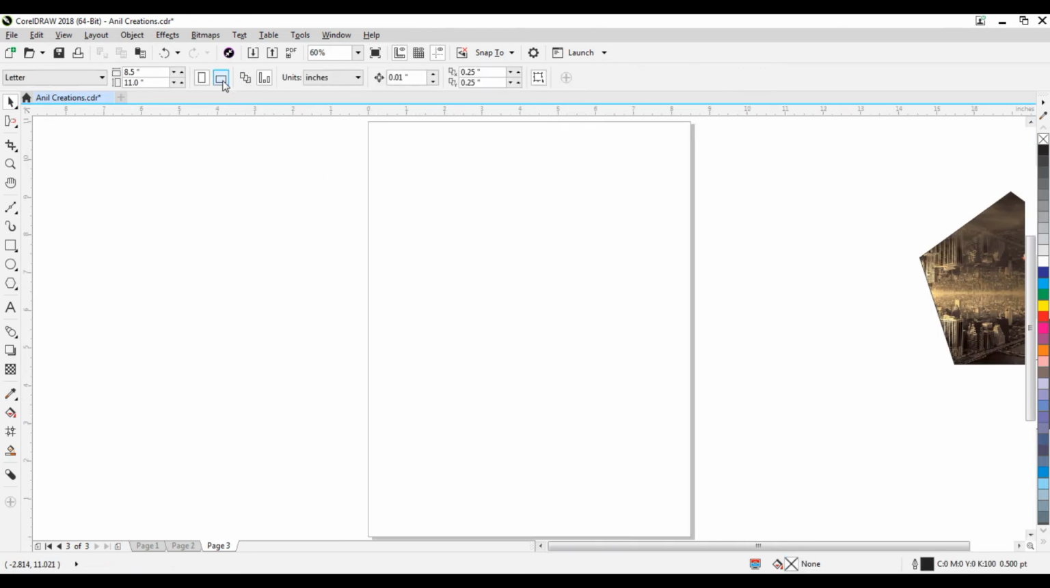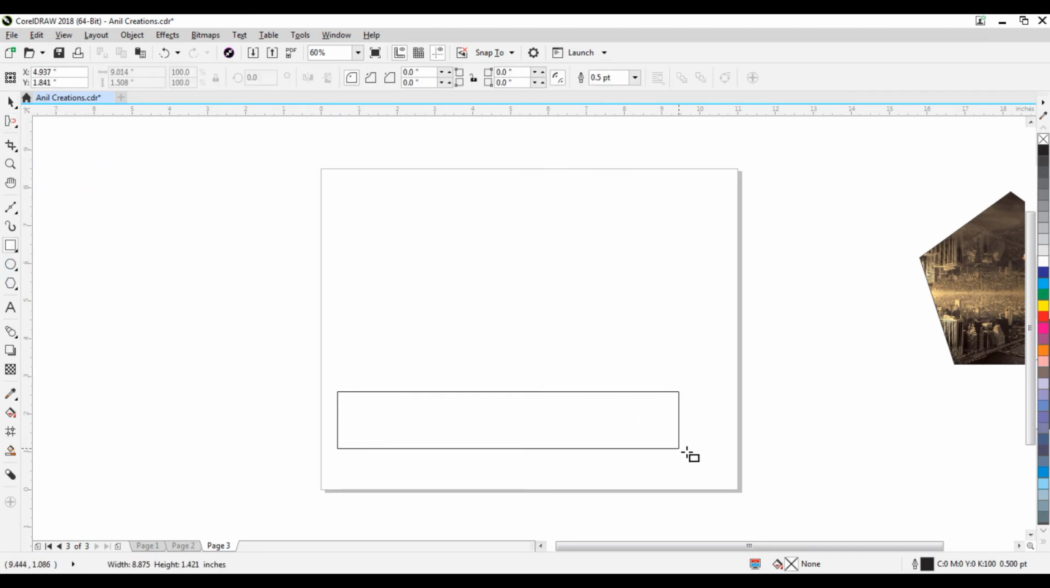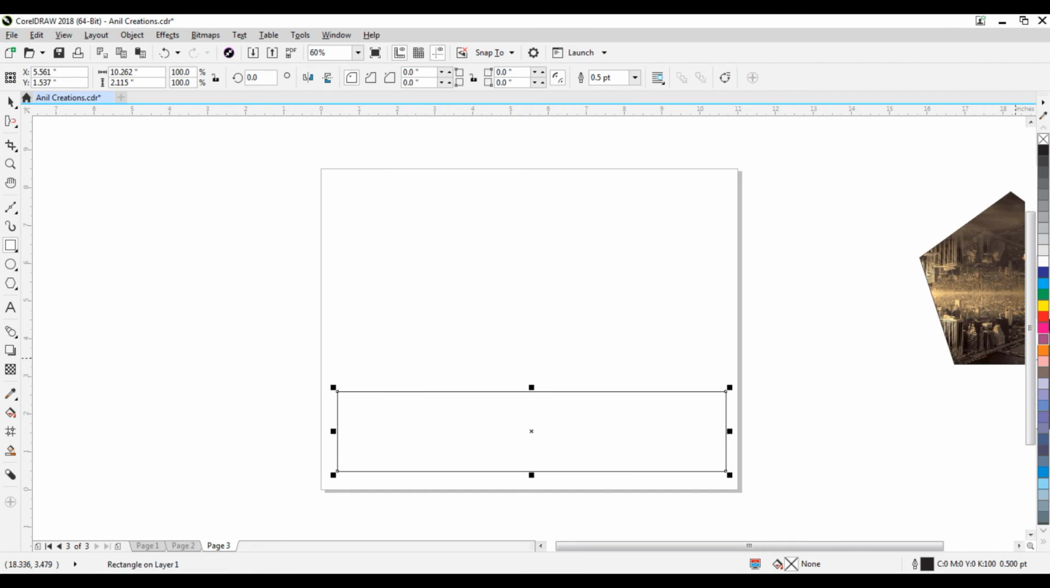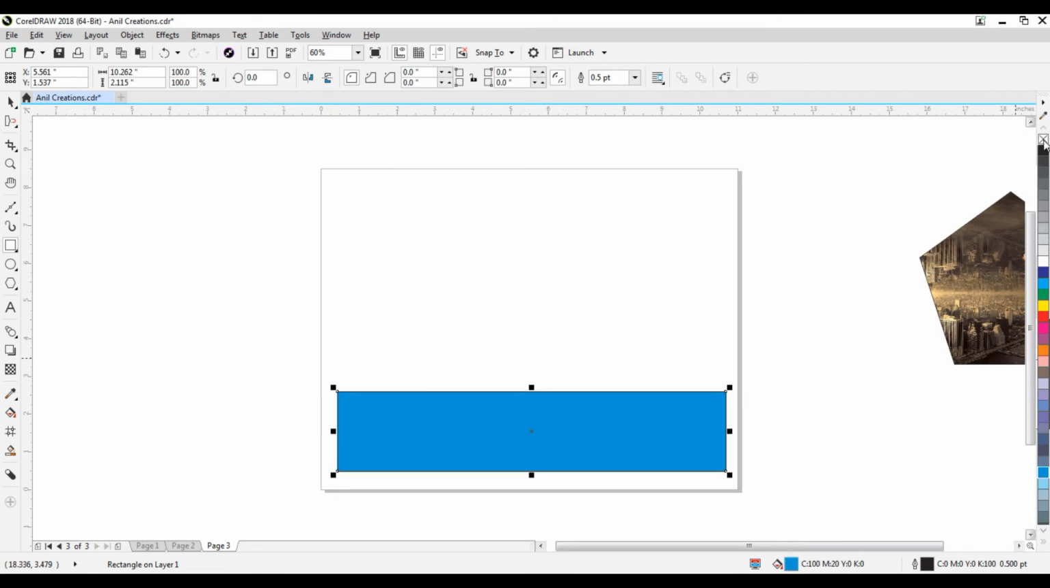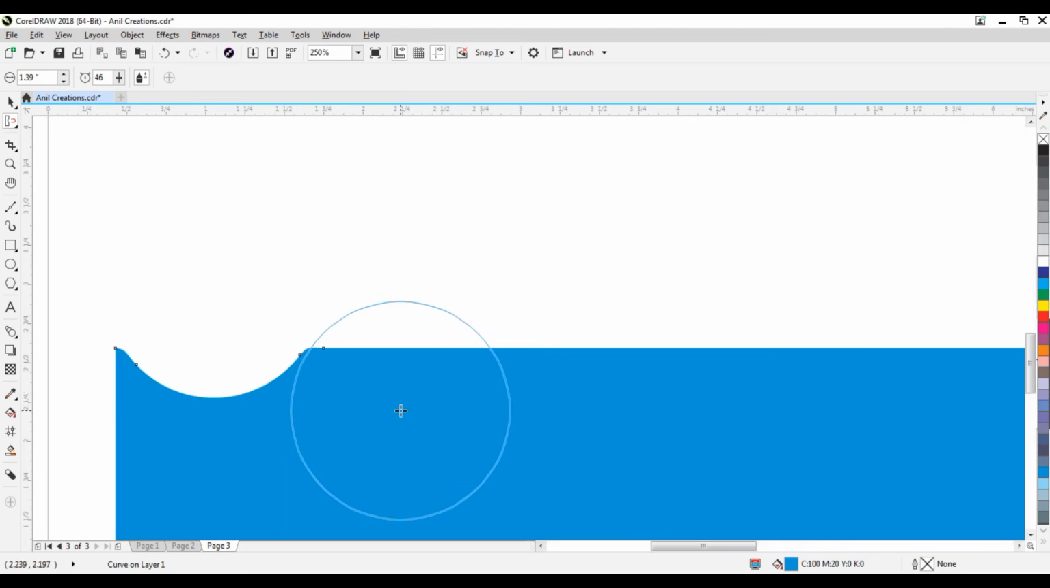Click here to add a new page. Draw a rectangle. Add color. Click on this black point. Click on the Rebel tool. Remove and add some portions like this.